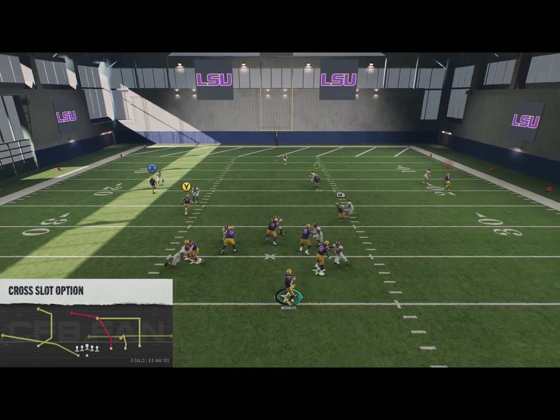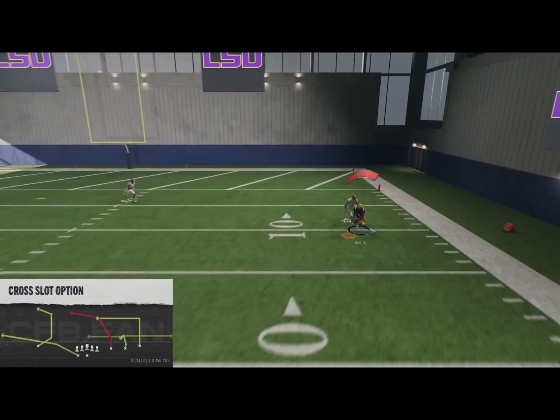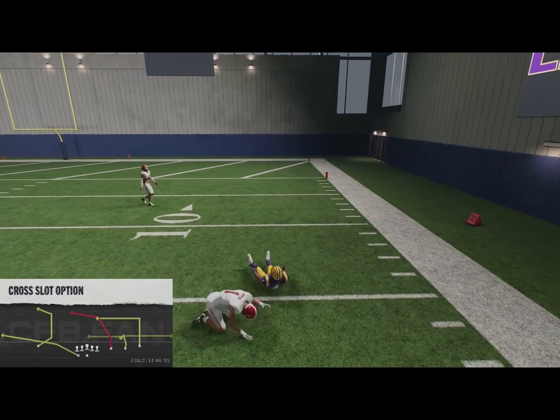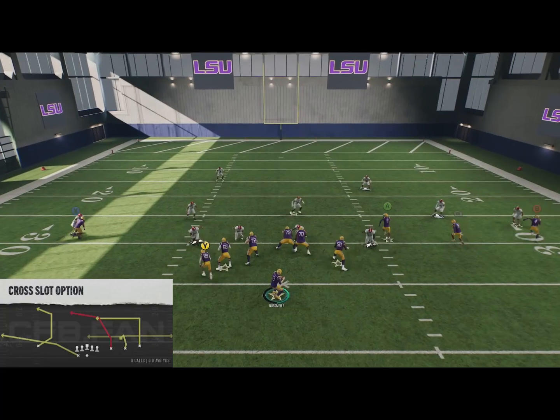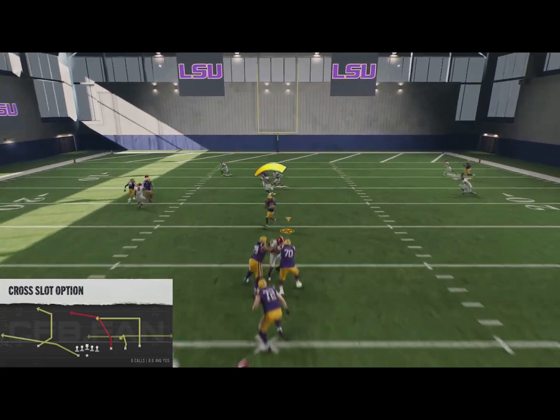So we're going to hit hike. This comeback's going to be open right here. And that's all because you have no corner helping out underneath. So here's the setup again. See what the defense gives us. Drag route's open underneath.